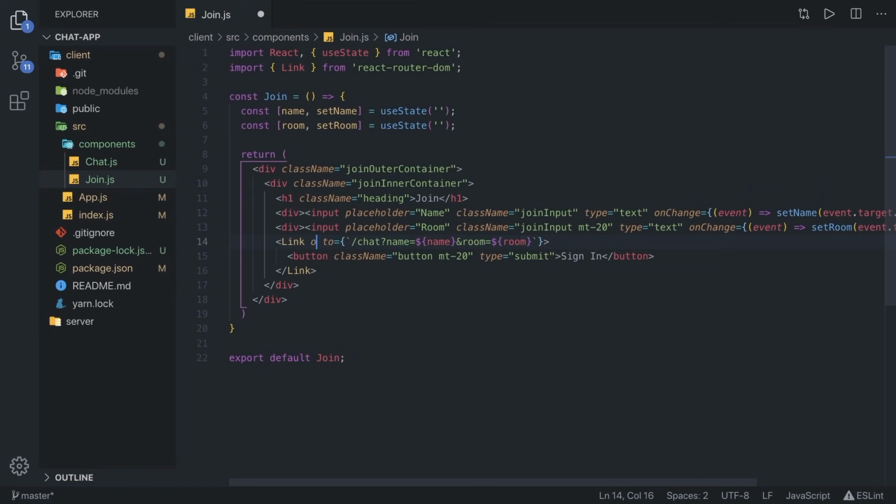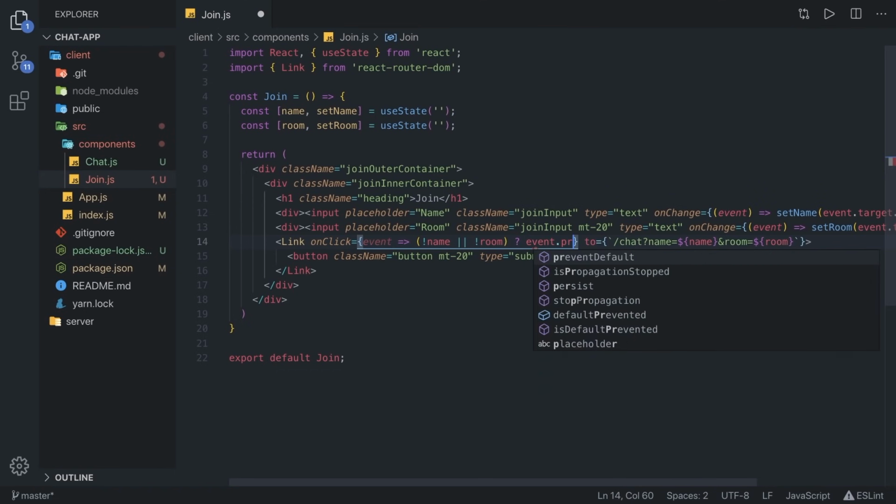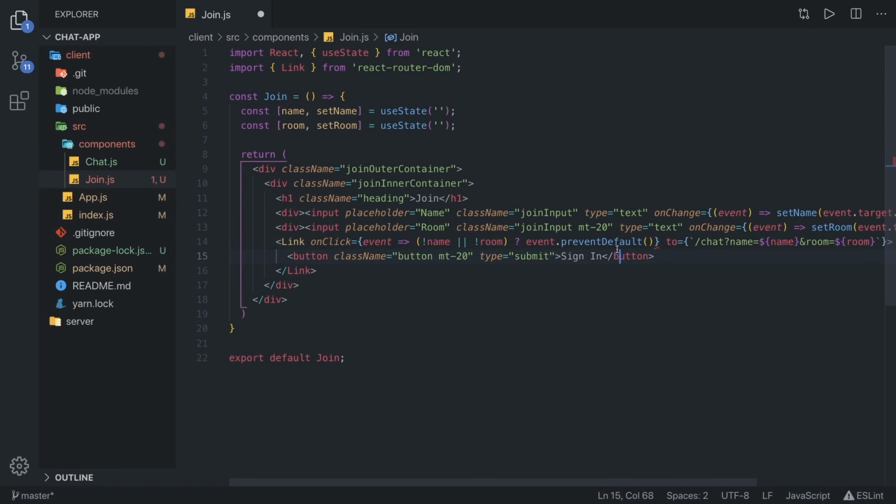So we can do onClick, and we also have a callback function right here which has event, and we can simply do it like this. If no name or no room, then we can use a ternary operator to actually call event.preventDefault. This is going to prevent the button click of this link. And secondly, we can add null right here. And if it has room and name, we are simply going to do nothing, because we just want to be transferred to our chat with all the specified parameters. That is it for this application.